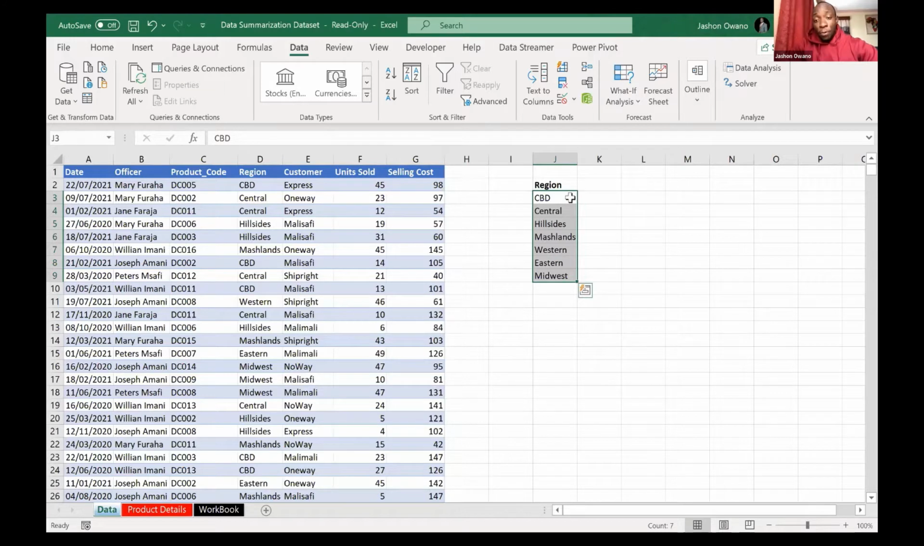Now, importantly though, I want you to tell me how many units of each product were sold in each of these regions. So for CBD, for instance, I want you to add the 45 plus the 14 plus the 13 plus any other place where CBD appears all the way to the 10,000 rows. Then you repeat the same thing for central and hillsides. What is the easiest way to achieve that?